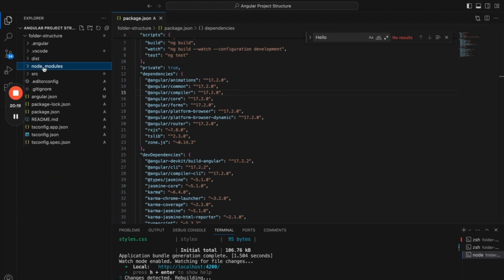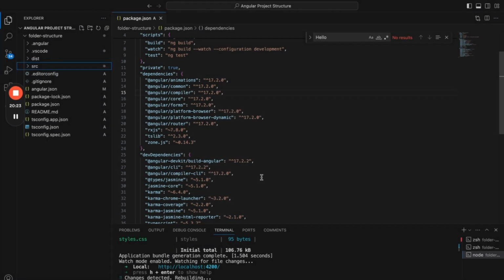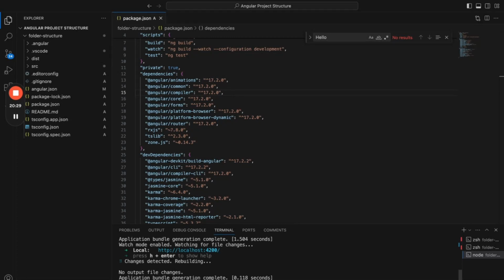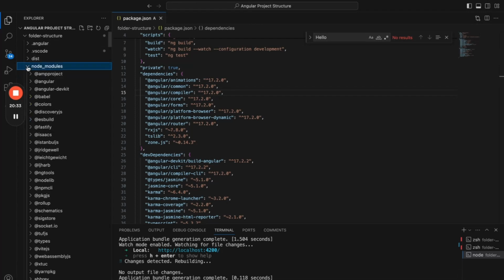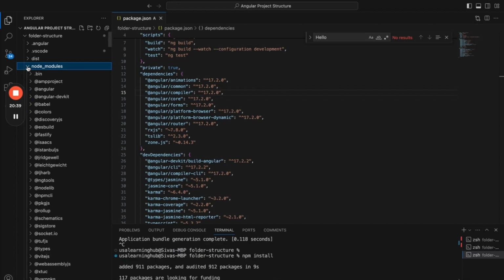And even if you delete this particular node modules, you can still run npm install, and it will create that folder again. If you see, it came back again, and it is installing all the dependent libraries. It is the local repository to run our application locally.